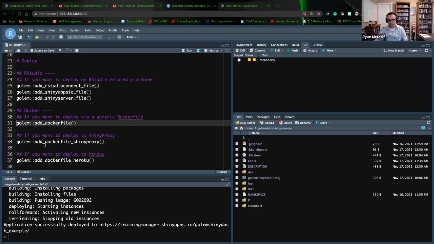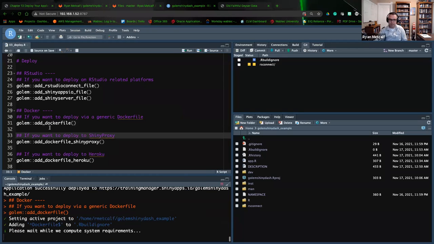It takes a snapshot of your current RStudio environment, so all of the dependencies, all of the packages that are loaded currently to run the app, et cetera, that creates a particular Docker YAML file. So let's do a control run and see what this produces.